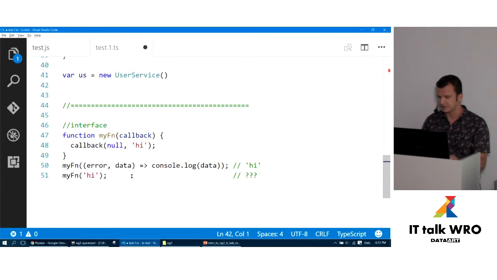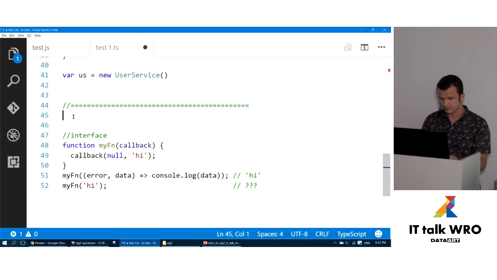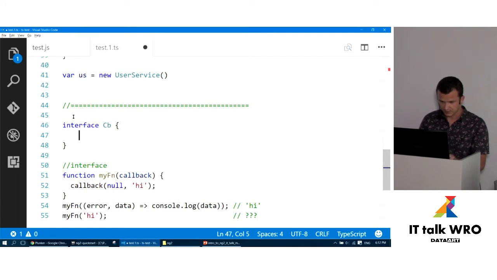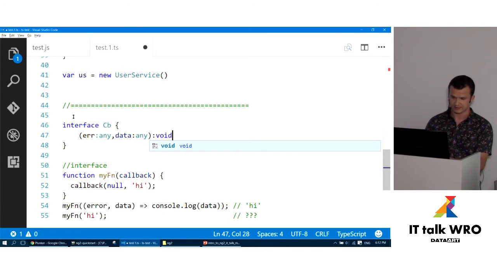You can also have an interface for your function. Interface, let's name it Callback. So basically, if you have a function and you're expecting a function as a parameter, which can be a callback. Let's make it in a Node style. So first of all, there should be an error and some data, which can be any as well. And this function just does nothing.